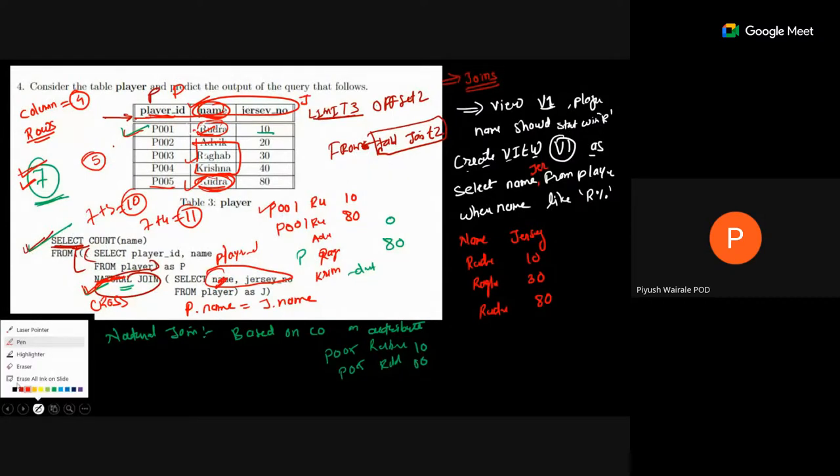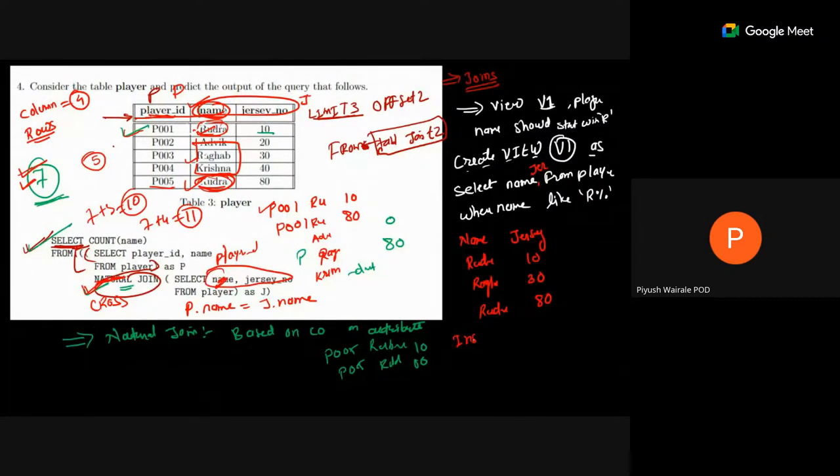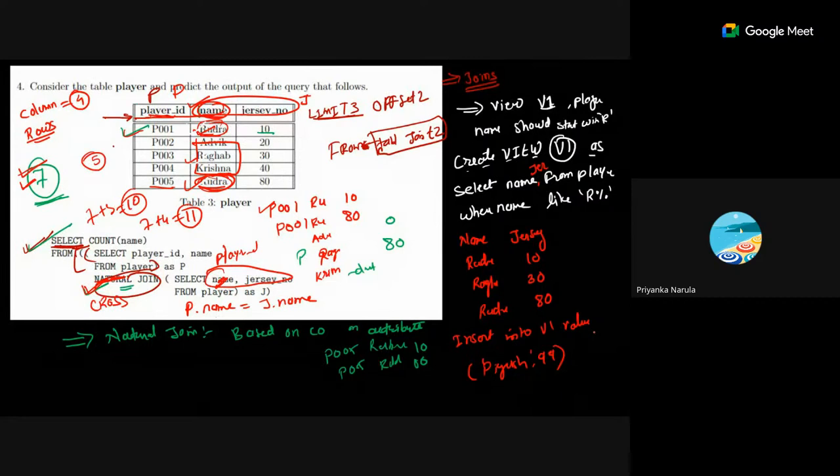Now tell me, if I run this SQL query, insert into V1 values, say Piyush as the string, comma, say 99, what will happen? Will it allow us to insert or what? Can we insert a record in the view temporary table? No. Why? You cannot insert. We can only insert in the original table player, and the view is only a snapshot of the table. It does not allow any modification.